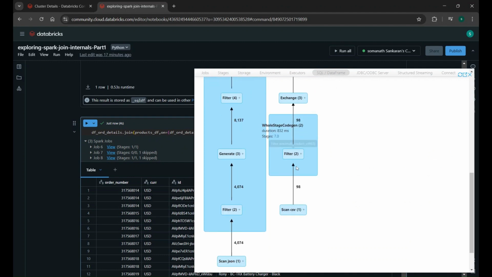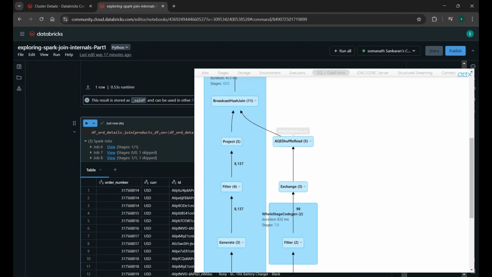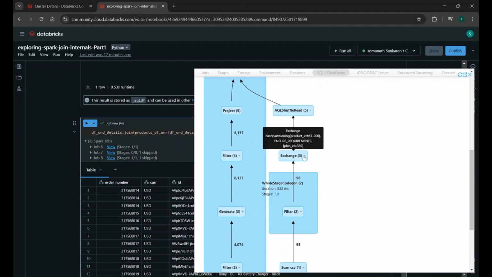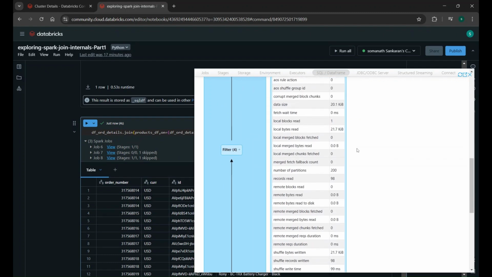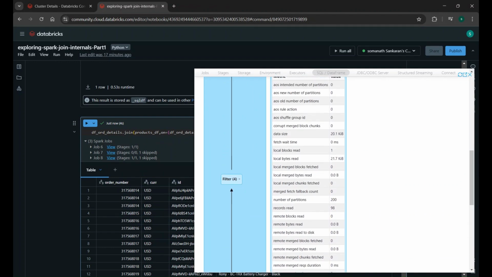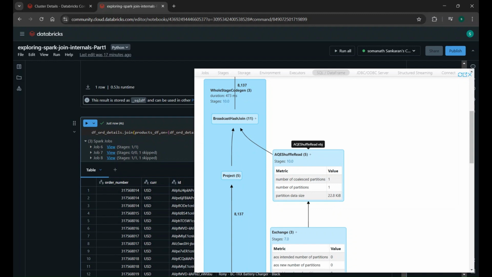Okay, so now you can see it started with a plan, and it understood that broadcasting is not possible, so it does a shuffle as usual. You see it does an exchange because it needs to do a join. It might need a sort merge join by default, so it is doing a shuffle. But once it does the shuffle, AQE kicks in, and AQE understood that the size is still very small, 22 KB. That is far below 10 MB, so it does a broadcast join.